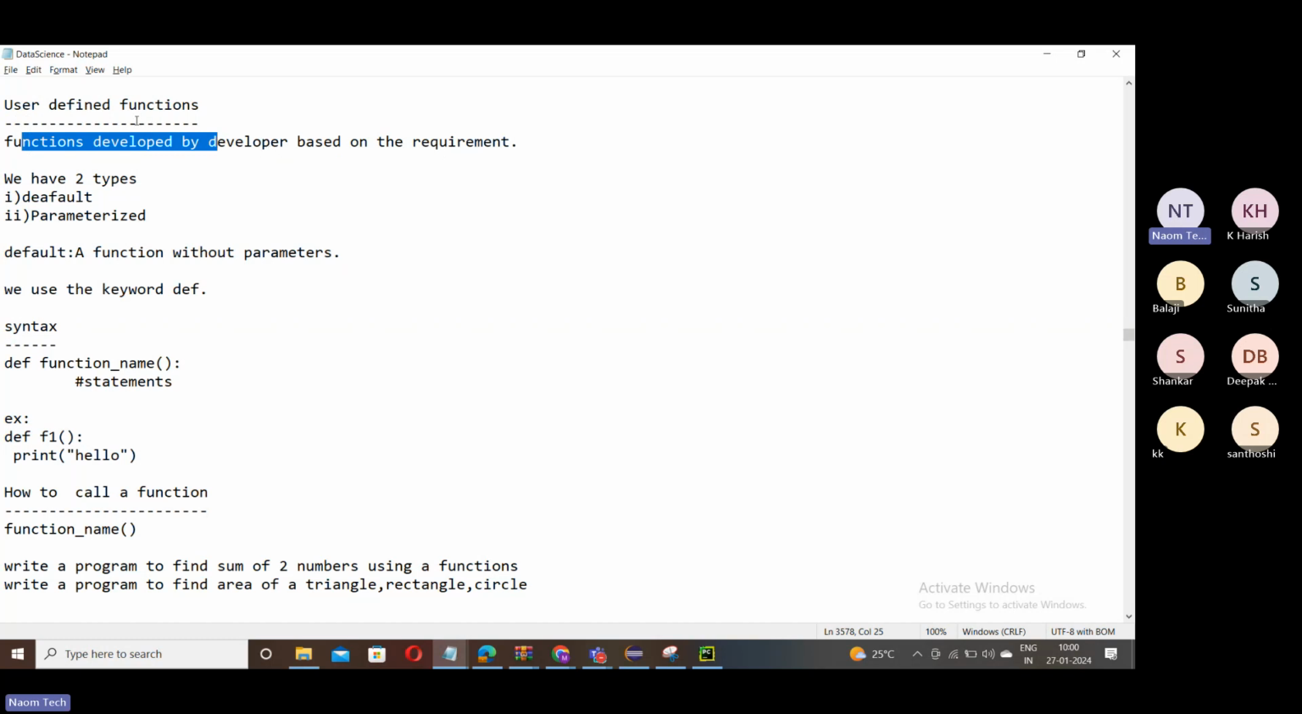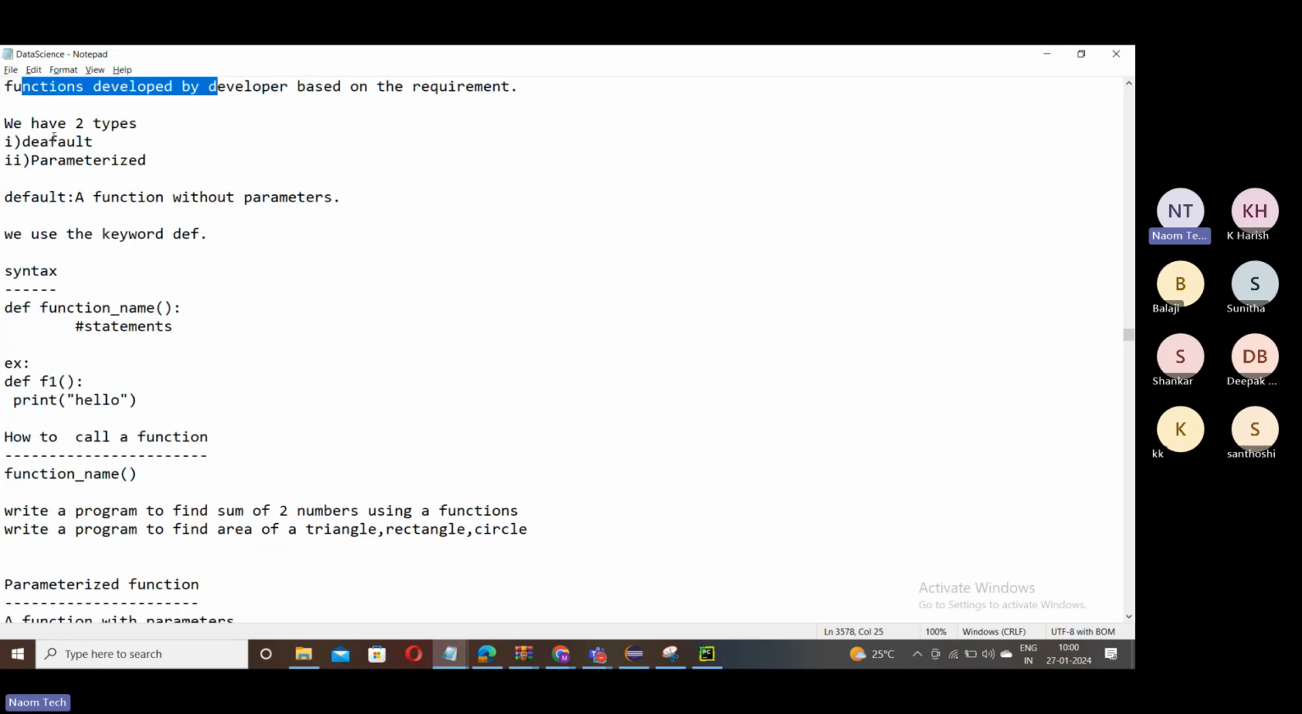And usually we have two types of user-defined functions. One is default, the other one is parameterized. Of course, both are almost the same. If you ask me, we don't have a big difference between default and parameterized. Why? The way a function works is the same, but there will be parameters in the parameterized one. The default doesn't have parameters. That's all. But we'll talk about it in detail. So that is the idea, friends.